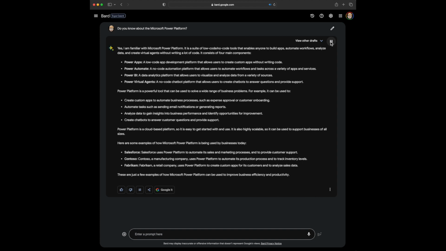For example, it can be used to create custom apps to automate business processes, such as expense approval or customer onboarding; automate tasks such as sending email notifications or generating reports; analyze data to gain insights into business performance and identify opportunities for improvement; create chatbots to answer customer questions and provide support. Power Platform is a cloud-based platform, so it is easy to get started with and use. It is also highly scalable, so it can be used to support businesses of all sizes.